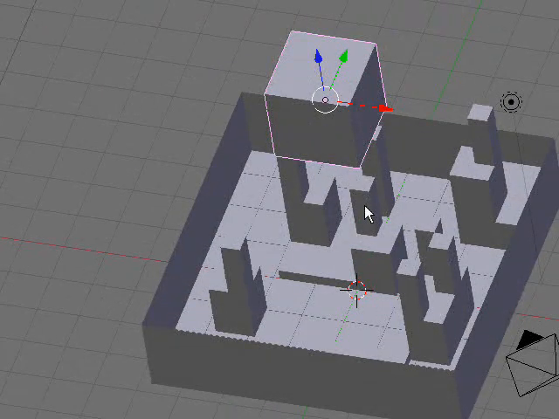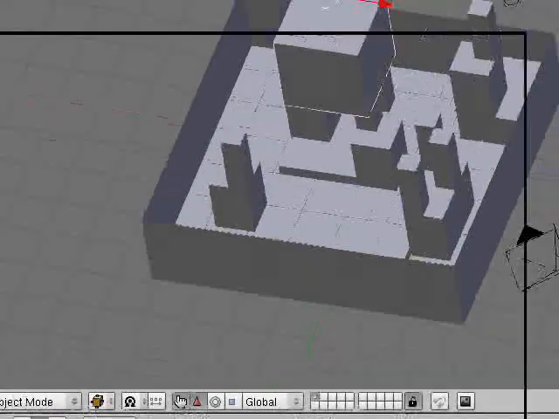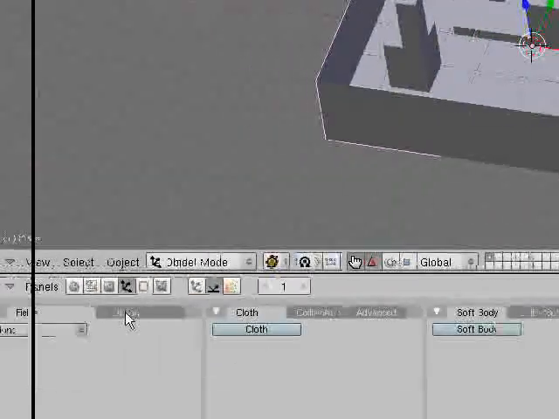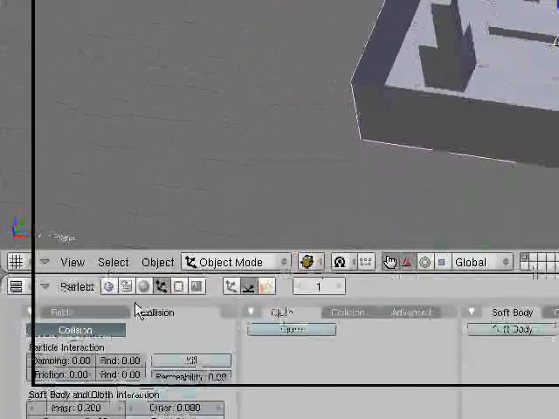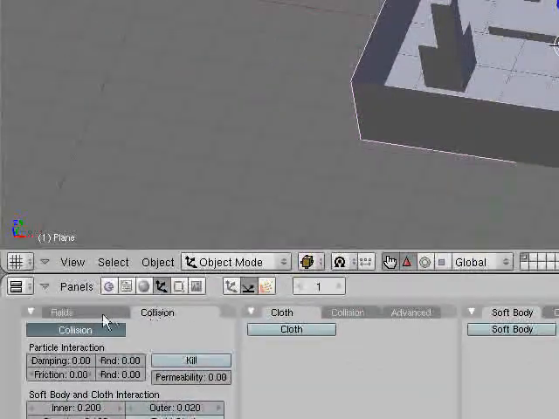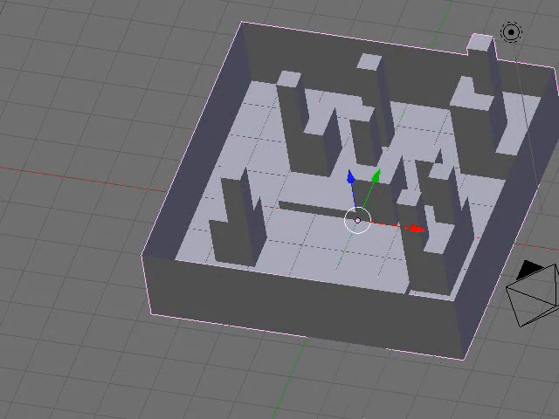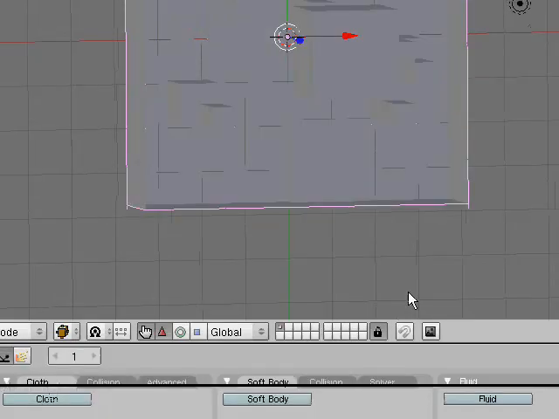Alt A should play your animation. And as you can see, it falls through. So you have to set a collision. Select your plane, collision, and collision. We've gone over that. So now you can do it again, and it's still failing at working.